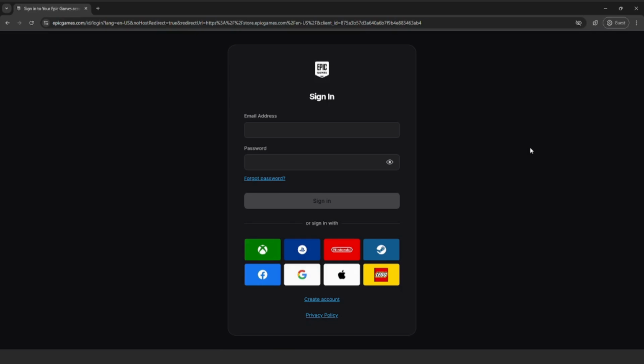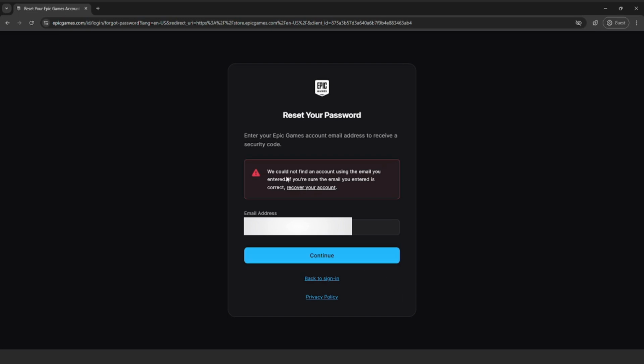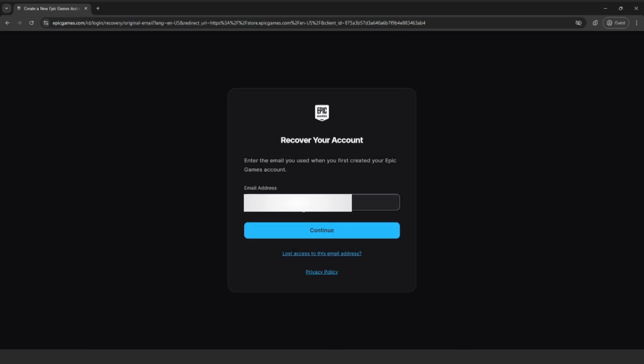If your email was changed and you have no other way of recovering your account through the change password or the reset password method, you want to go to the login screen again and you want to click Forgot Password. And then you want to type in your email address as you usually would and click Continue. And you should get an error saying we could not find your account. So now you want to click here, Recover Your Account. And you want to click Continue again. Your email address should already be pre-filled here.